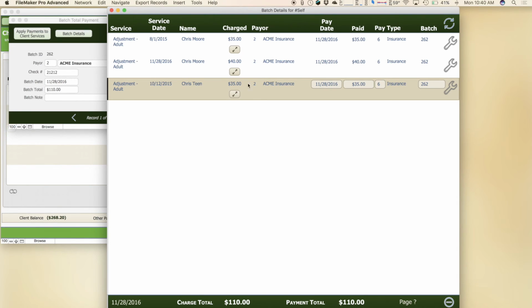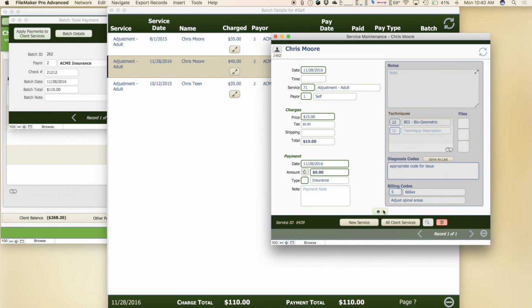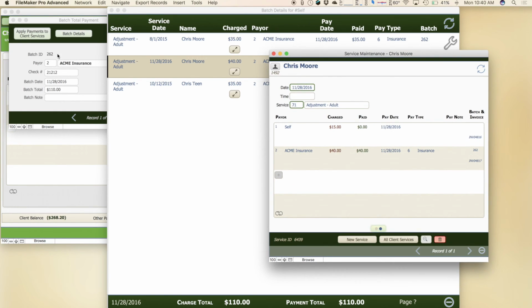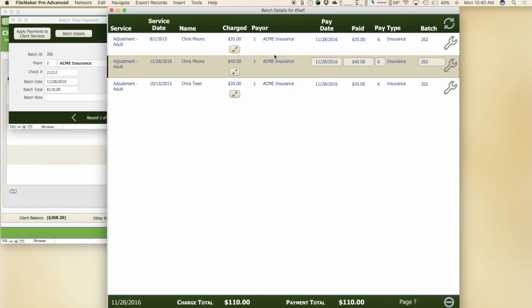So when I look at any one of these services, if I go and say, look at this one, you'll notice that now we have Acme Insurance, we billed $40, they paid $40, the pay date was automatically set to today, the pay type was set to insurance, the batch number is 262, and again we see that here and here. So when we enter payments in this window, it updates everywhere in the system. So it's a quick way of taking one check and applying it to a number of clients.